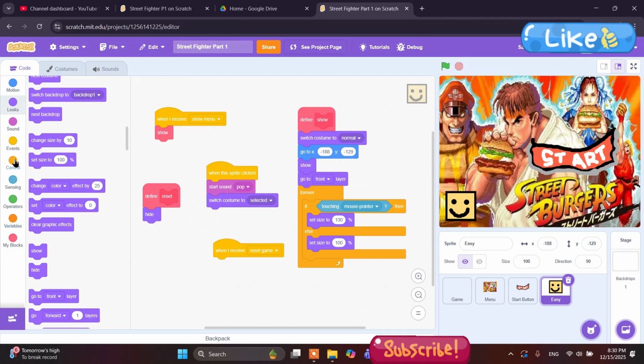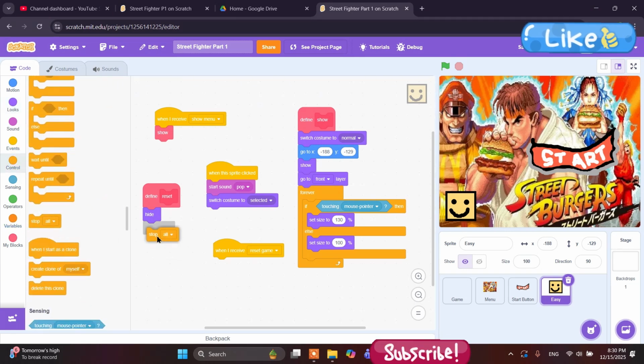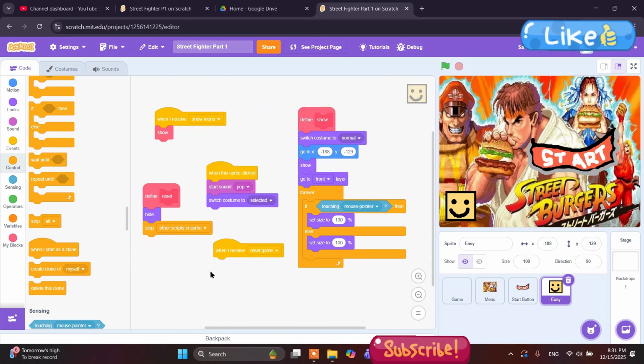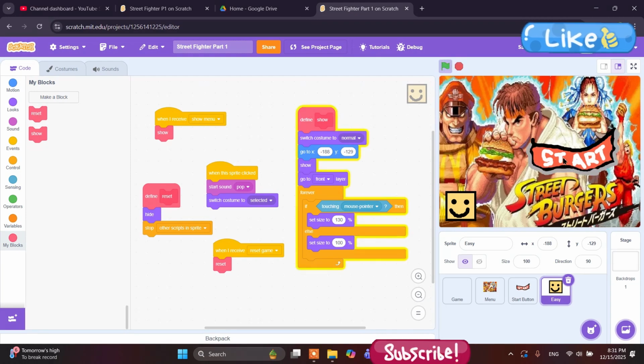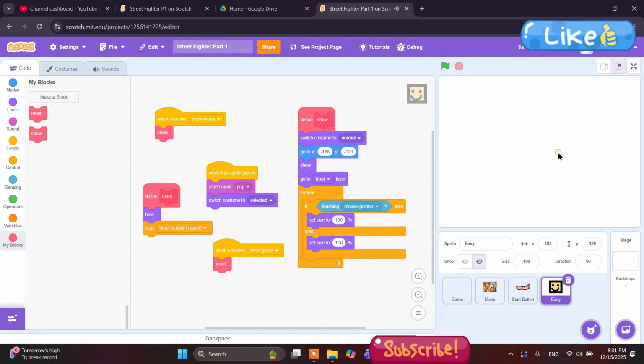Next, let's go to the control menu and drag a stop all block, and let's select stop other scripts in this sprite so that whatever is inside the forever loop will also stop while we hide our button. Next, let's go to the my blocks menu and drag the reset block and attach it with the when I receive reset game message block. Okay, now let's click on the start button and see if everything hides. Obviously, what could have gone wrong?